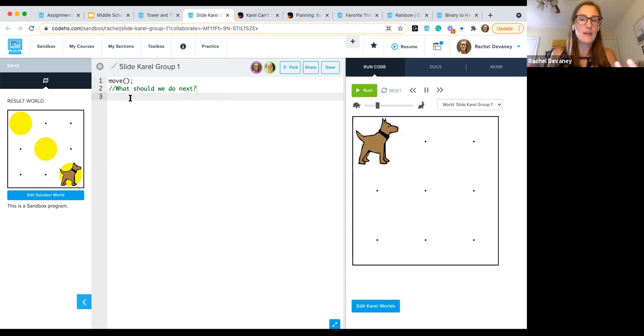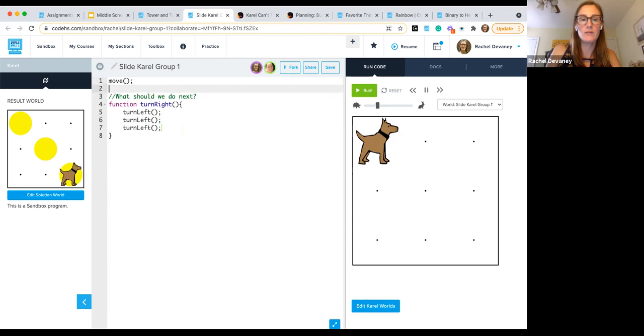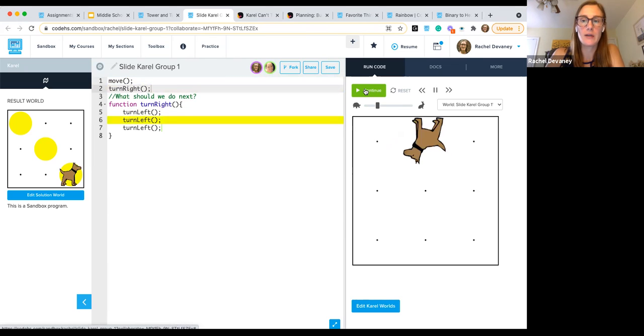So I'm thinking that if Carol's going to move, we need her to turn right. Let's go ahead and write the turn right function. I'll do this first part, and then maybe Julia, do you want to add in the commands that are going to go into our turn right function? Sweet, yep, turn left, turn left, turn left. Great. Now let's give Carol this turn right function and go ahead and run that, just to see what's going on and make sure we're doing it right.